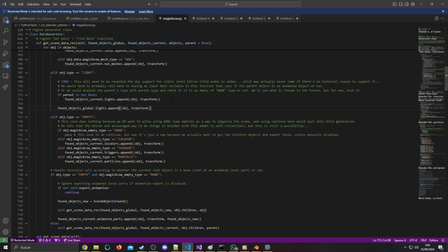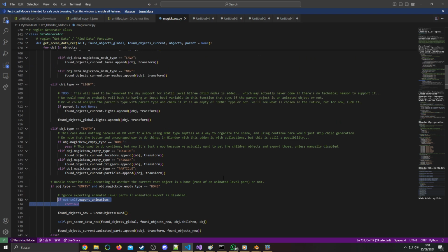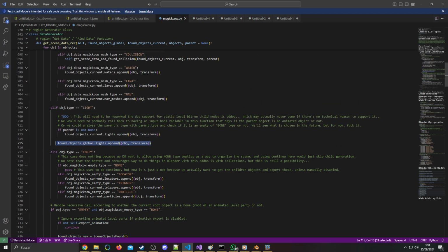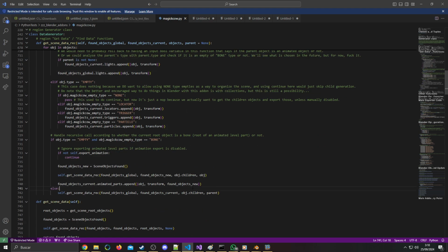And that way we guarantee that the actual light data will always be generated here, and the light data related to animated level parts will be here, right? And since we quit here in the case that animated level part export is disabled, any lights that are related to an animated level part will not get added to the global scope ever, because it's actually never passed through this part of the code. So yeah, this is working just as intended and pretty nicely.